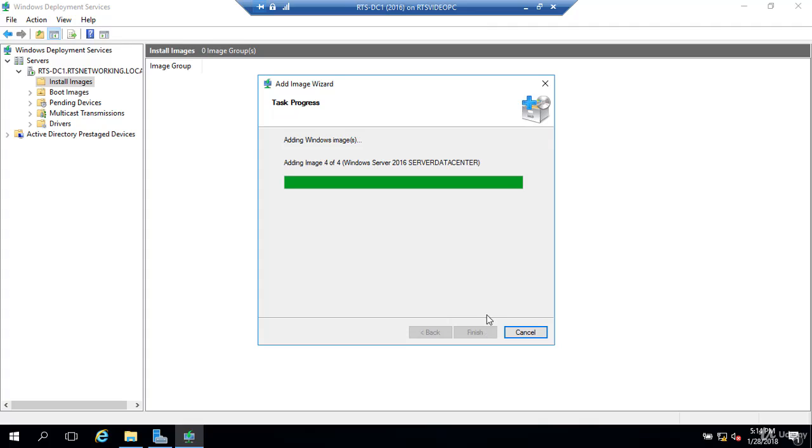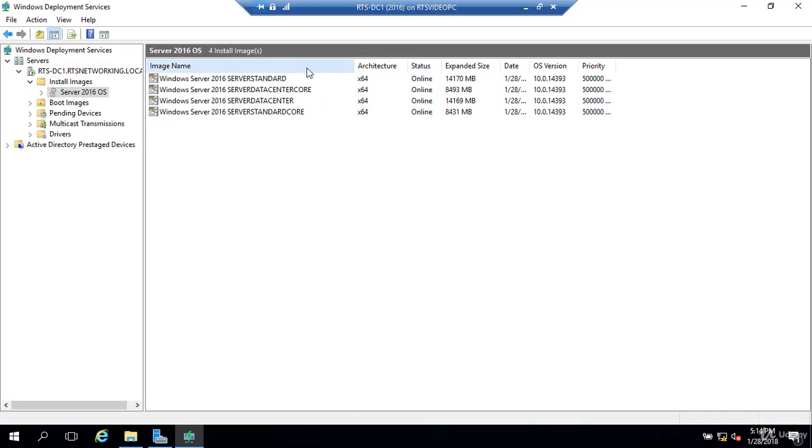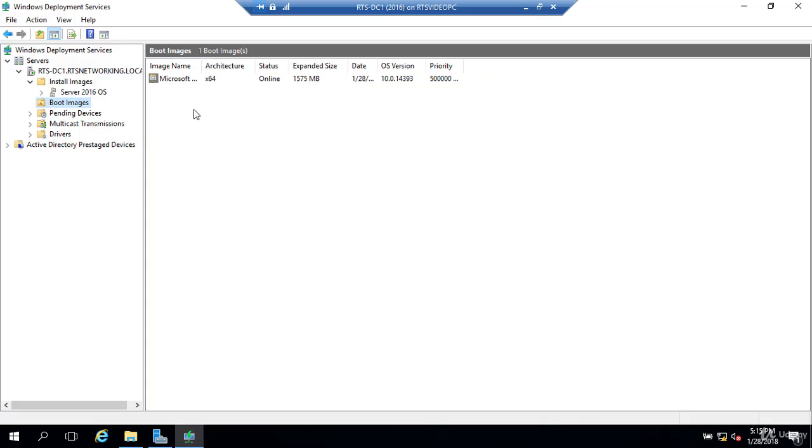That is almost finished copying. So I will click Finish for that. Now on my WDS server, I have the 4 Server 2016 images. I also have the boot image. So I have a fully functioning WDS server that I can now deploy images from.